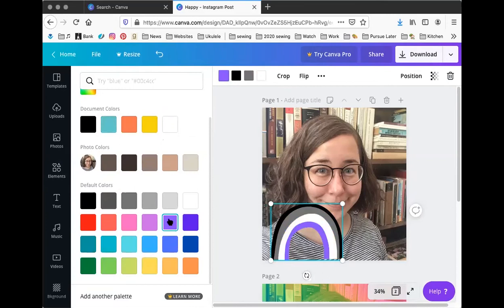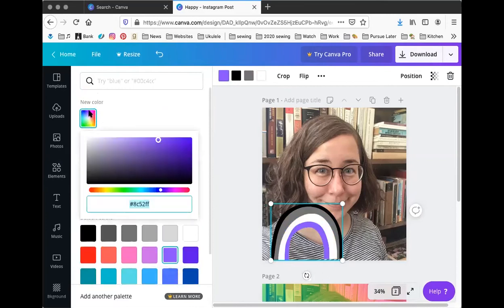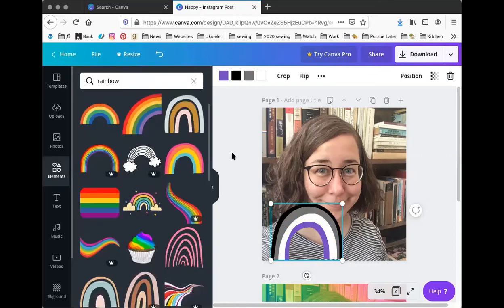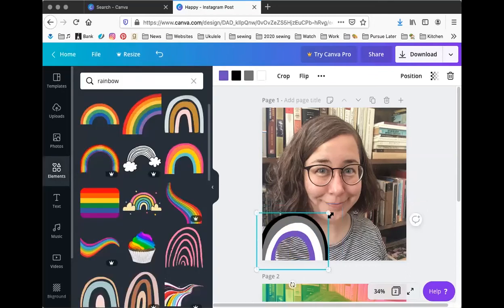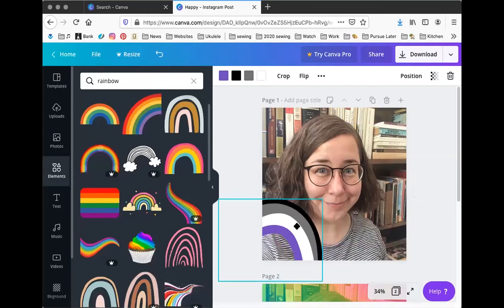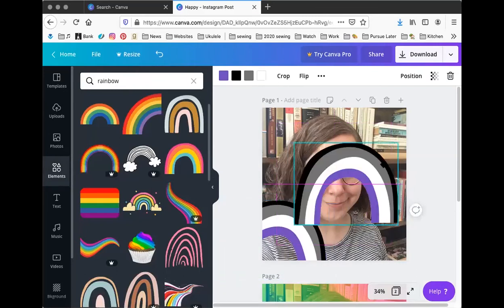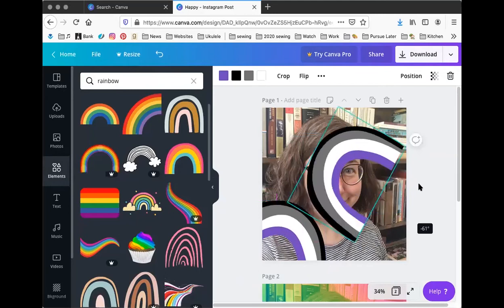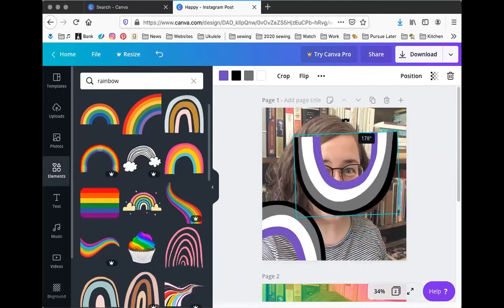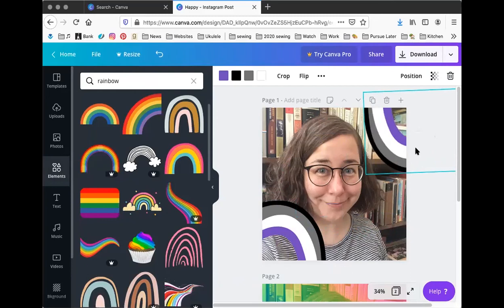If I don't like this purple, of course, I can come to this color picker and I can adjust it however I want to. And then I can put that wherever it makes sense for me. I could copy and paste it and rotate it so that I have the same thing in my corners.